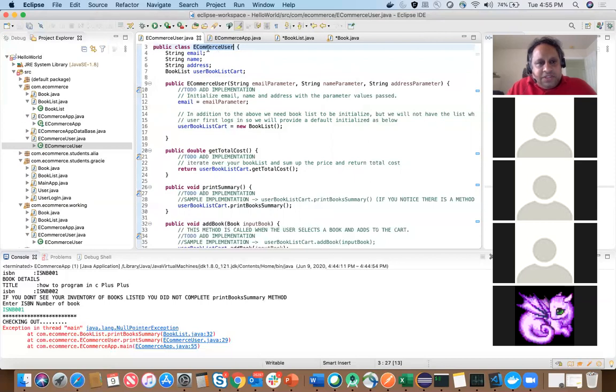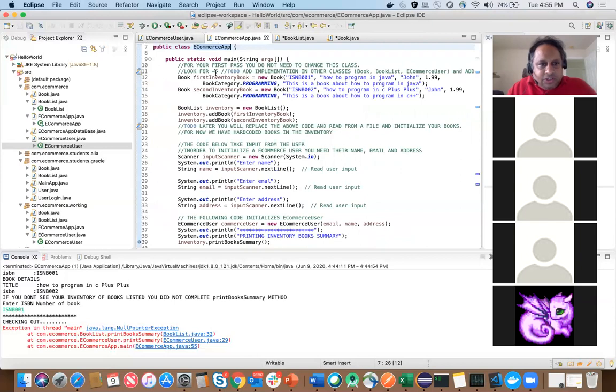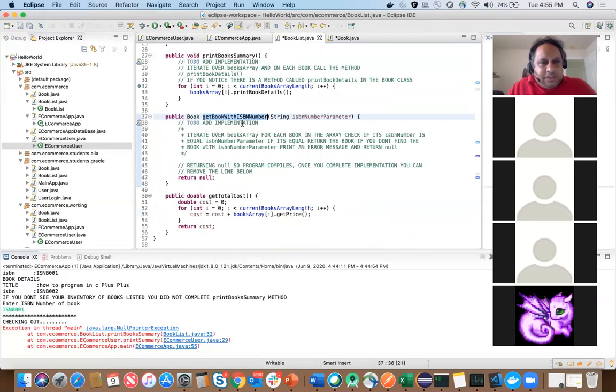In this case, we are saying an e-commerce user contains a book list. And if you go back to our main program, we also said that the inventory is another book list. So you can see we're using the same class, and the book list methods can be reused in both places. That is the power of object-oriented programming. You define it once, and then you can create objects and reuse the methods on the objects, okay?